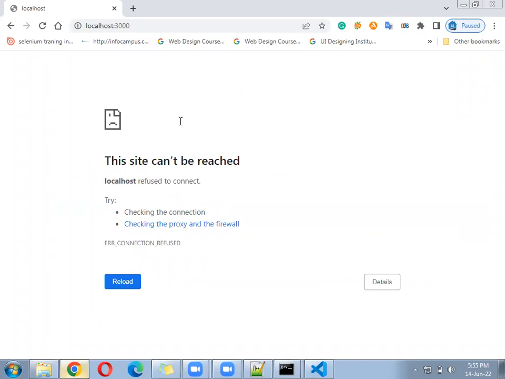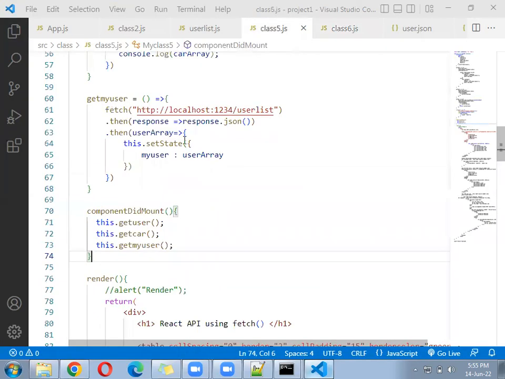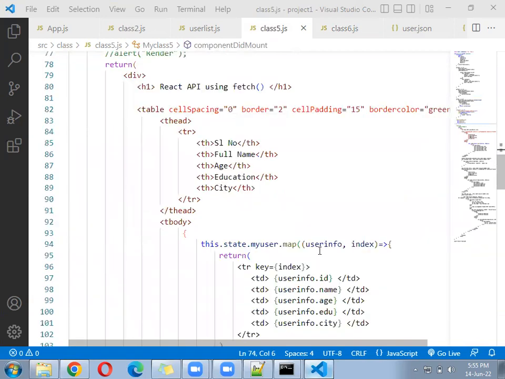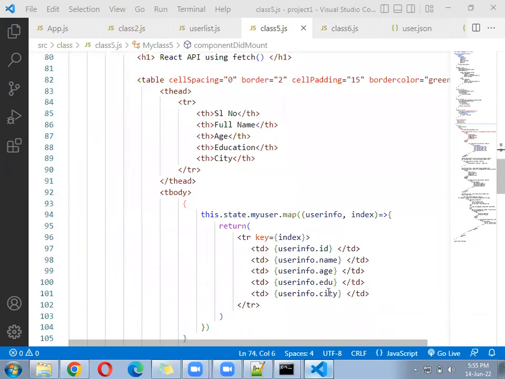See, in class 5, how many functions do we have? We have so many functions we have written. The first one was the listing page, which shows name, age, and city. The first table was the listing page. So in the first table, we will add something.